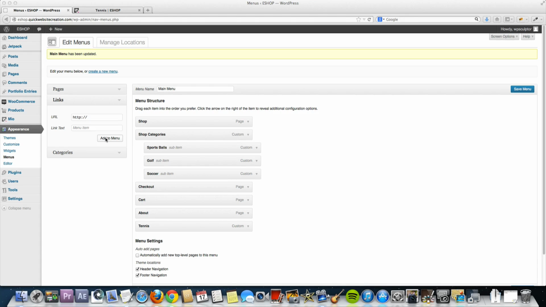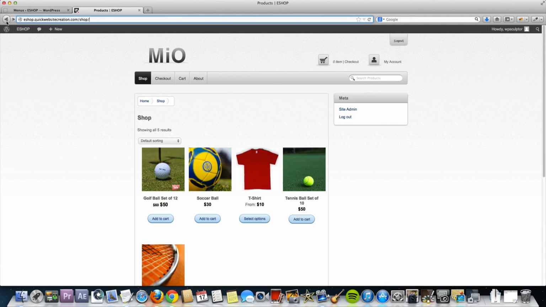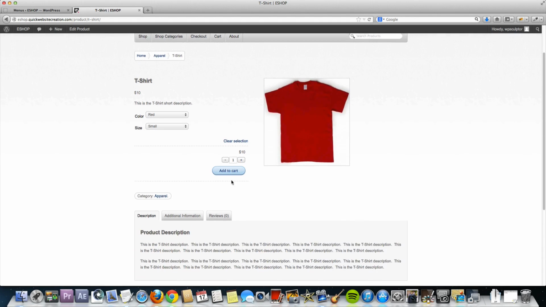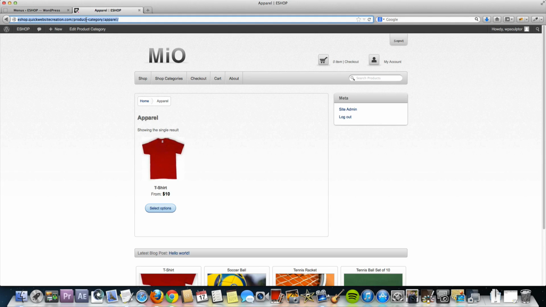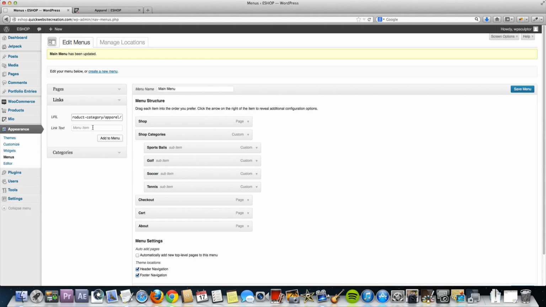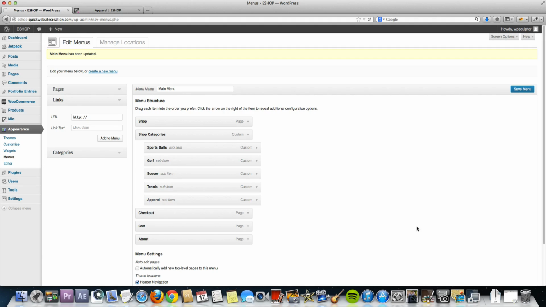Replace my battery there. That up. Then apparel. My t-shirt, because that's in the apparel category, I know. Copy that URL, paste it in. Add to menu. That up there. Alright, and now I'm going to hit Save Menu.